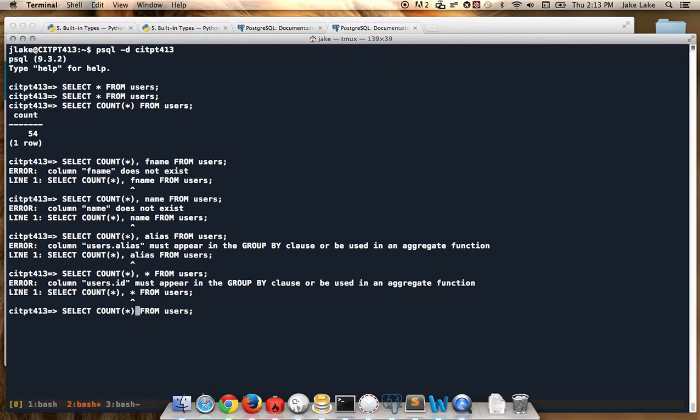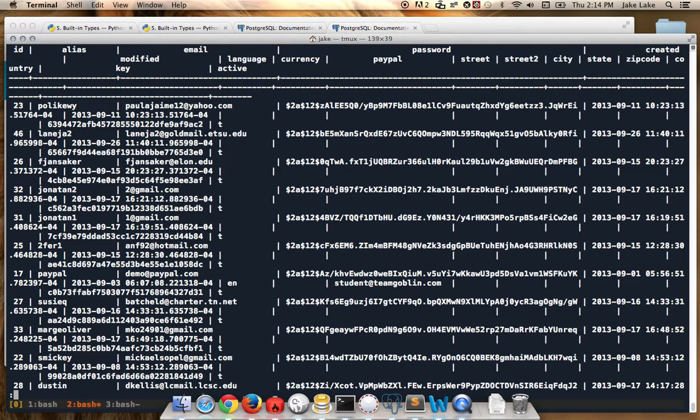Oh, it's giving me a different error. All right. So for the moment, never mind that. It wants to do something different here. So when I say select and just give me all the data, it's going to give me these columns: ID, alias, email, password, and so on. There's a bunch of them in there.